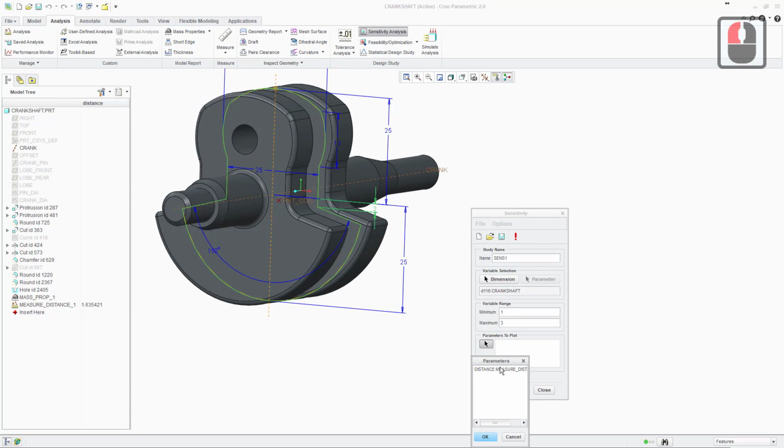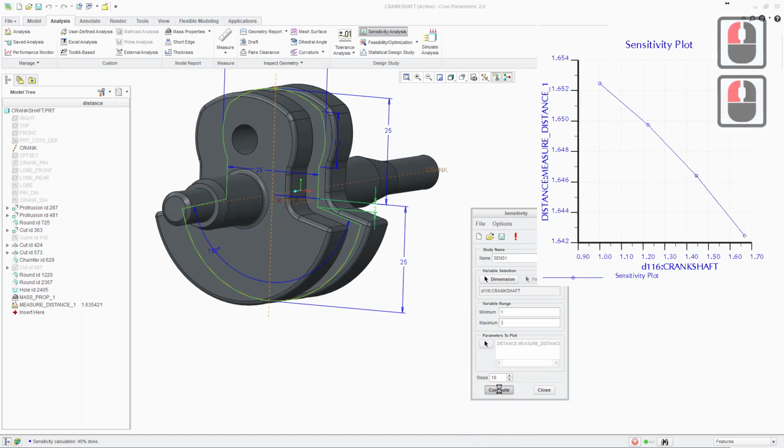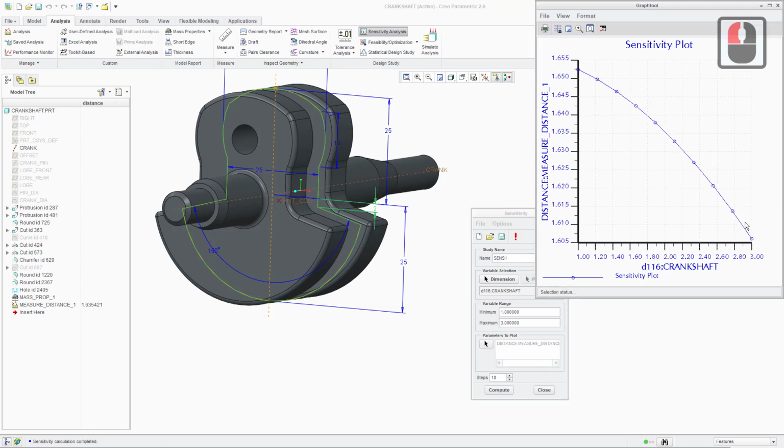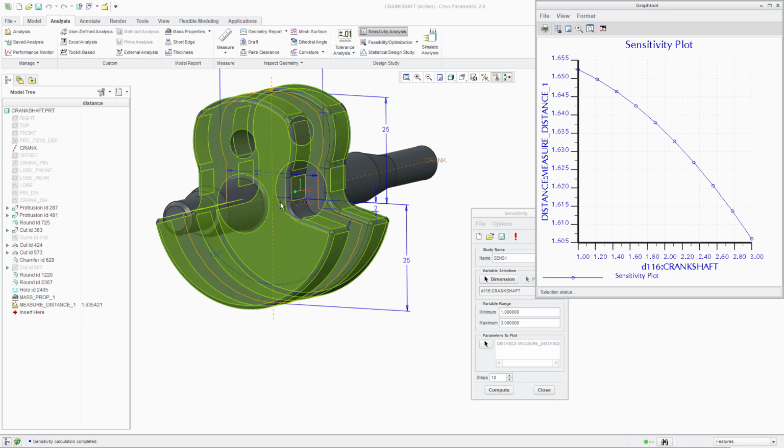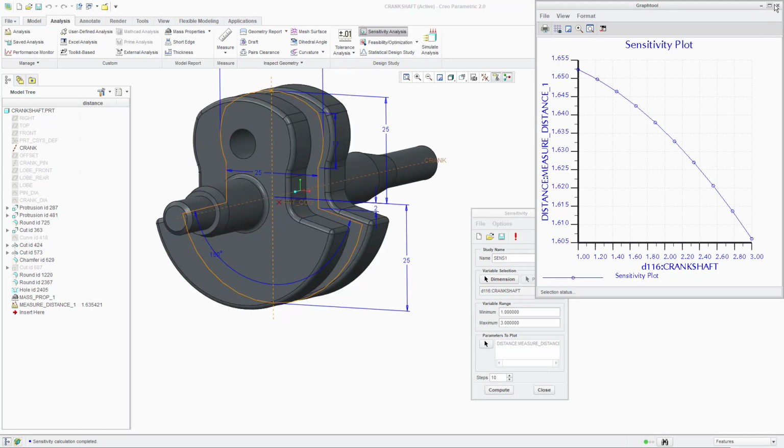We need to set the parameter that we want to have on the plot first. So I've hit parameter, we'll select our distance measurement, and then we should be able to hit compute. And you can see that it's running through the different variations of our model, varying this in 10 increments. You can also see that that distance away from the axis does not vary a huge amount given the changes here. So what the tutorial is asking us to note there is that changing that dimension does not have a great effect on the offset distance of the centre of gravity.